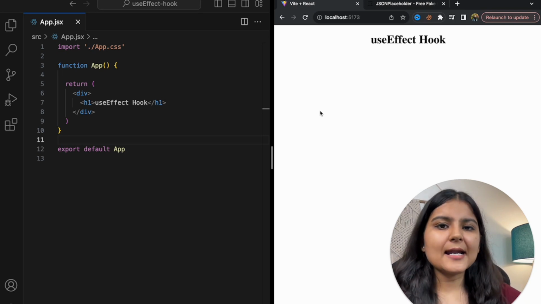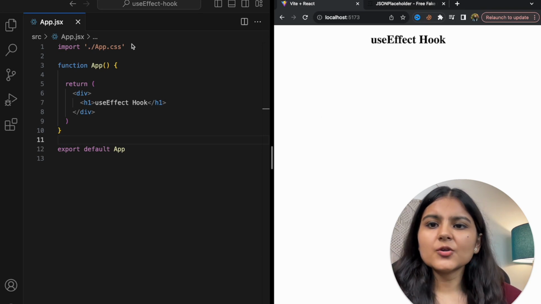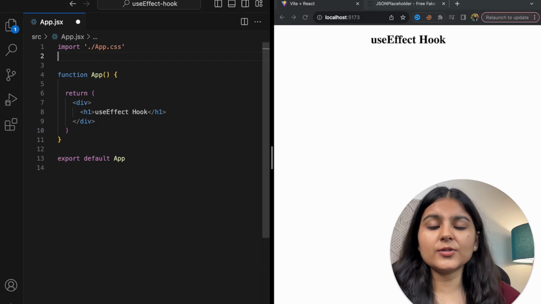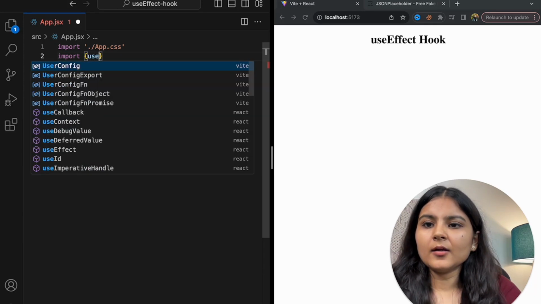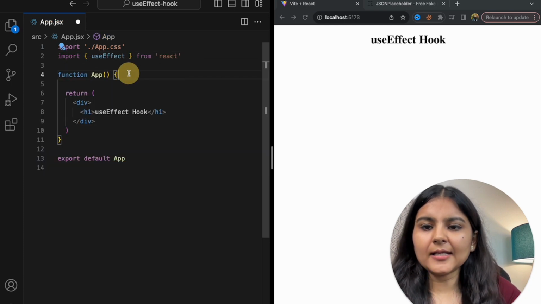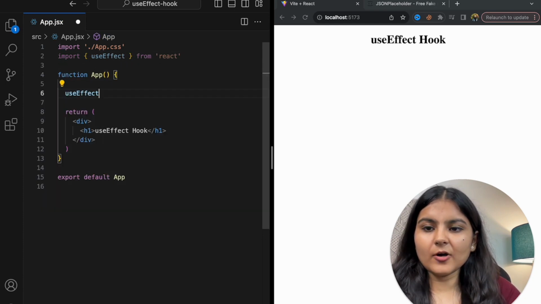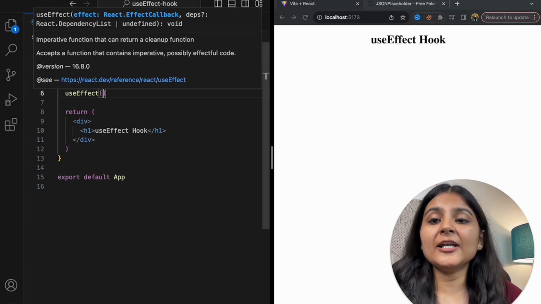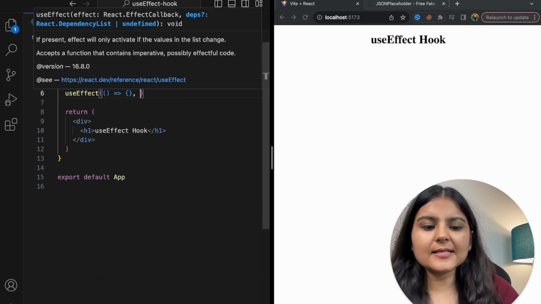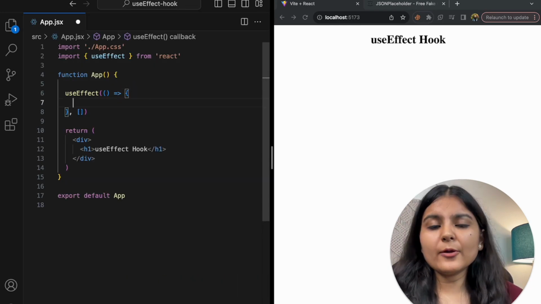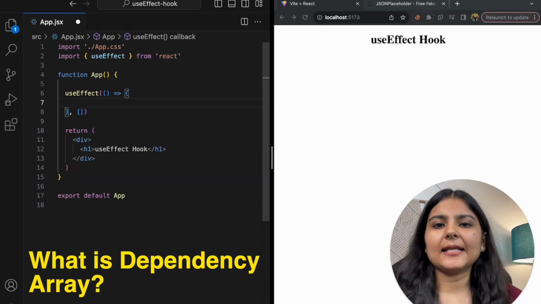Let's try to understand it better with an example. So first, in order to use useEffect, we need to import it. So we will write import useEffect from React, and for defining this useEffect, inside it we need to pass in two parameters. One is a callback function and the other is a dependency array. So let me quickly explain what this dependency array is.